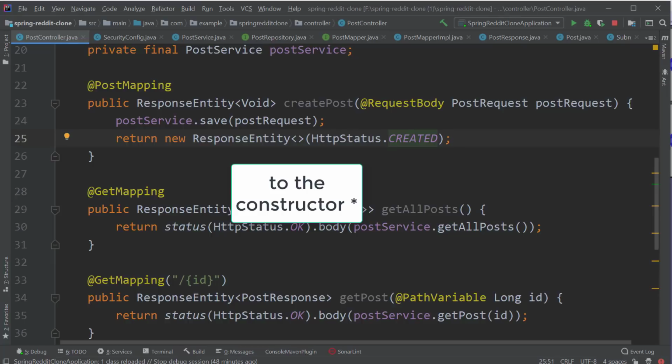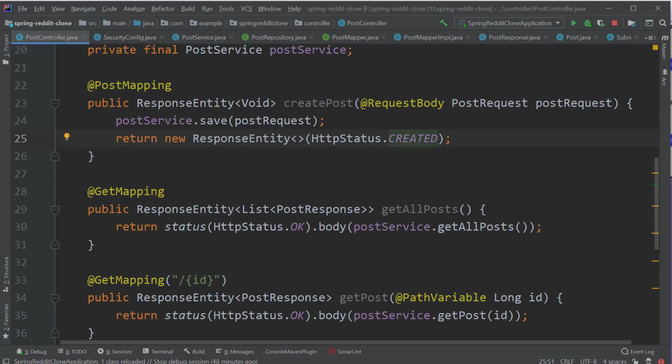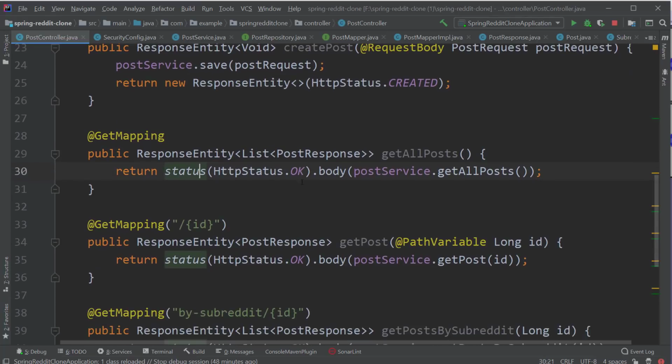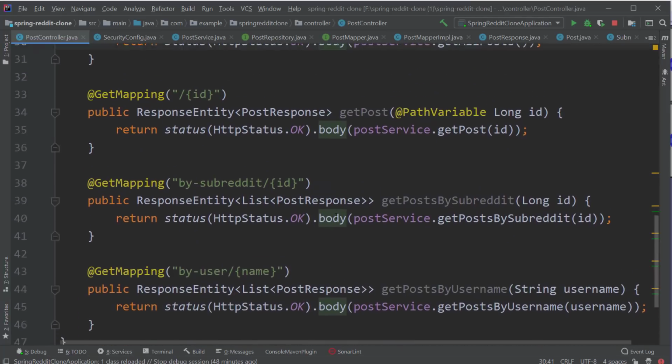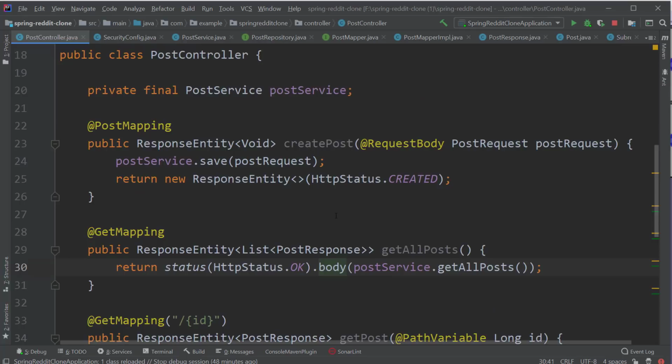Similarly, for the get mappings, we are returning an OK status, that means HTTP status 200. In this way, we can nicely control what kind of responses we are sending back to the client. So, okay, as we are through with this, it's time to start up the application and test the functionality we have developed so far. So I will be back once I have started the application.